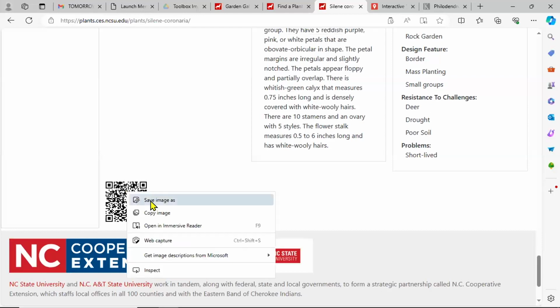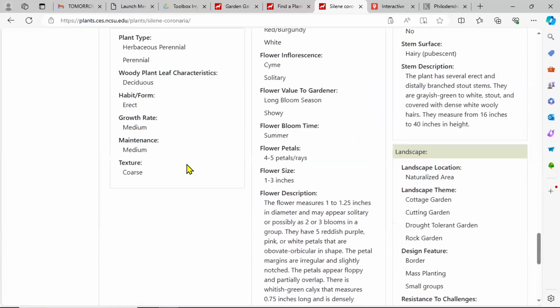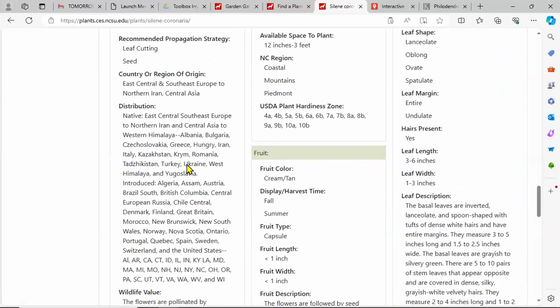You just right click it, or if you're on a Mac, control click. Right click it on a PC and choose save image as, and it downloads to your computer, and then you can use it as an image file and stick it on your sign or in a brochure, anything you want. So I encourage you to make use of the QR codes. They're really super easy and helpful.